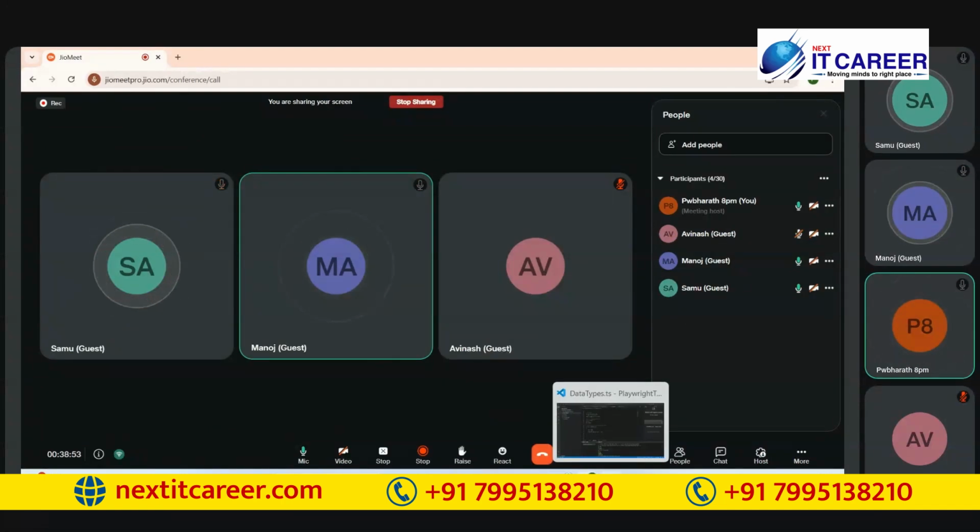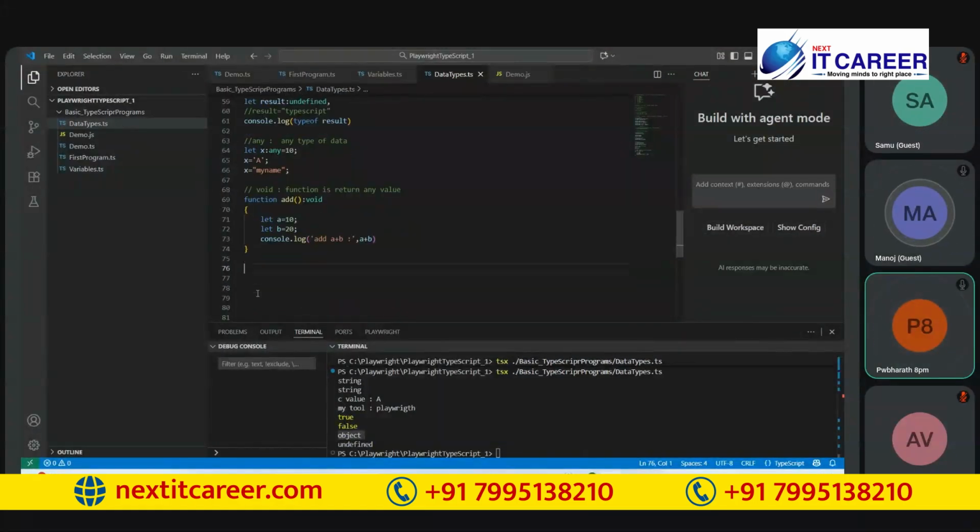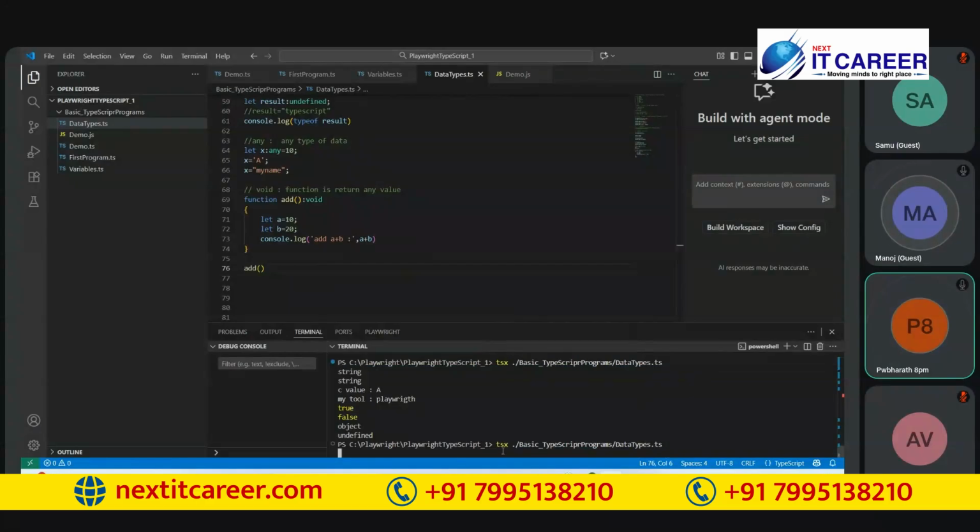No, I'm good. So see this, if you are supposed to execute this function, by calling it like this, see, the addition value a plus b is 30. This is the way we can get the value. Is it clear? So this is a function.